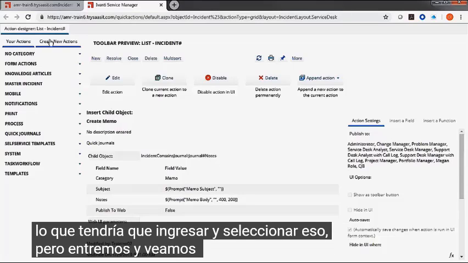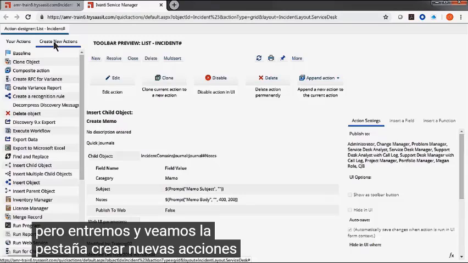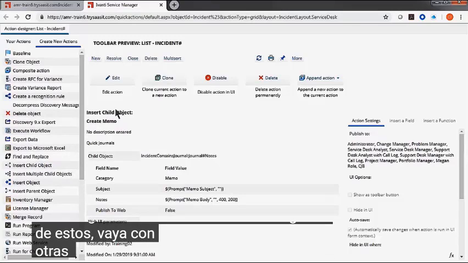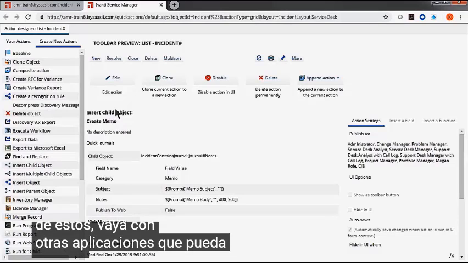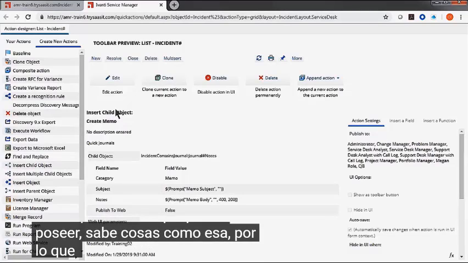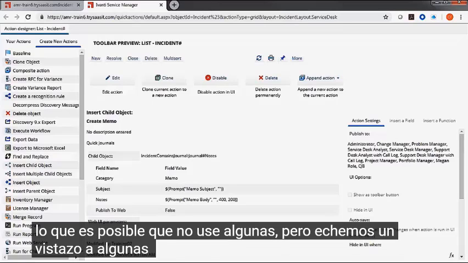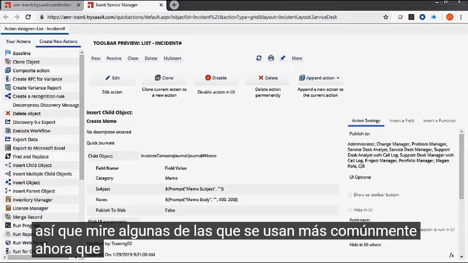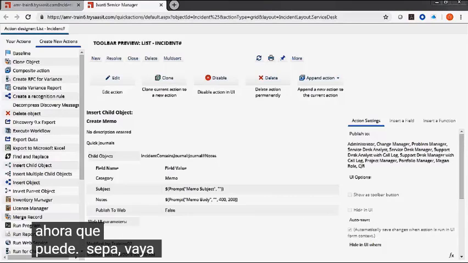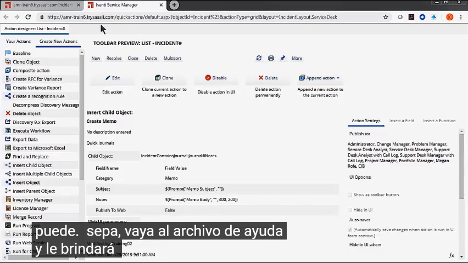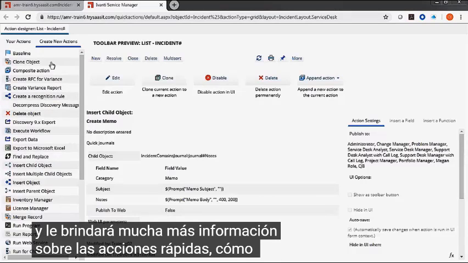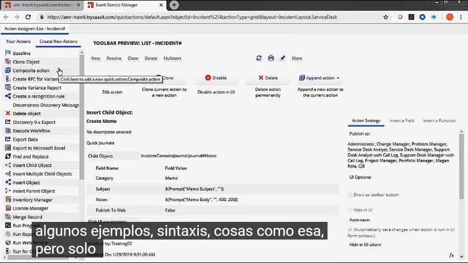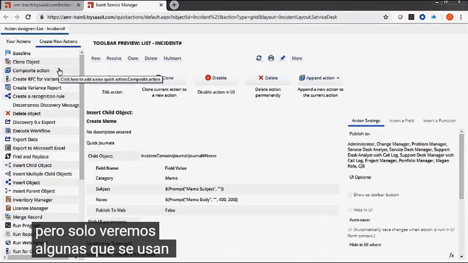But let's go in and let's look at the Create New Actions tab. Now some of these you'll never use. Some of these go with other applications that you might own, things like that. So some you might not use. But let's take a look at some of these here. So we'll look at some of the more commonly used. Now you can go into the help file, and it's going to give you a lot more information about the quick actions, how they're used, some examples, syntax, things like that. But we're just going to walk through a few that are more commonly used.